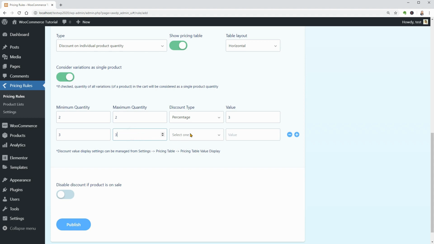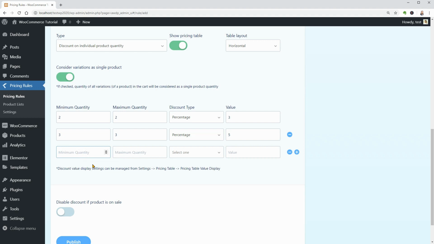Let's say I want to have 3 levels of discount for this product. So I add one more line here with a minimum discount as 3 and the maximum is also 3. A discount type percentage, but for this amount of products I would cut off 5% from the listed price. Then I set up 4 as the minimum and again 4 as maximum. 7% discount could generate a fair product price for this quantity, and so on.